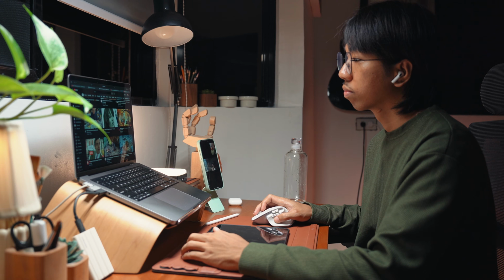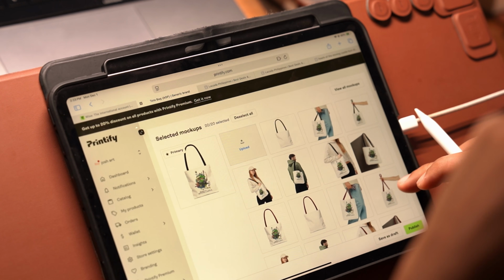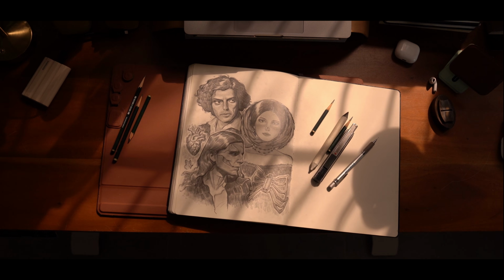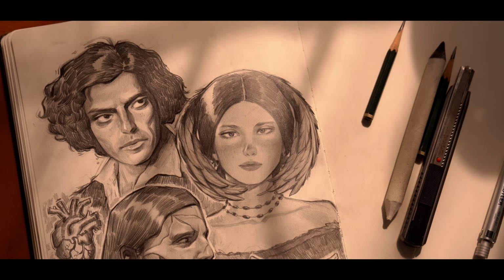So in the last video, I actually made a mistake by creating a product that could potentially have copyright issues. But today, I want to do it the right way. So step 1, finding the perfect reference.